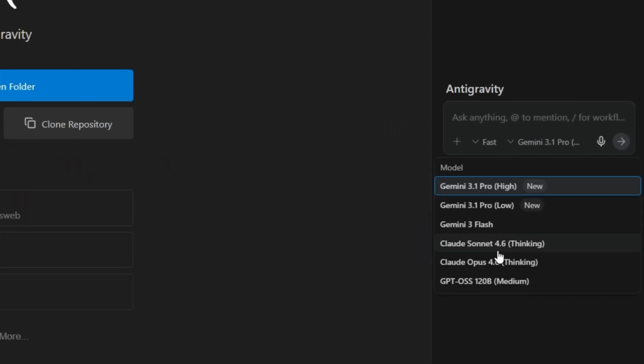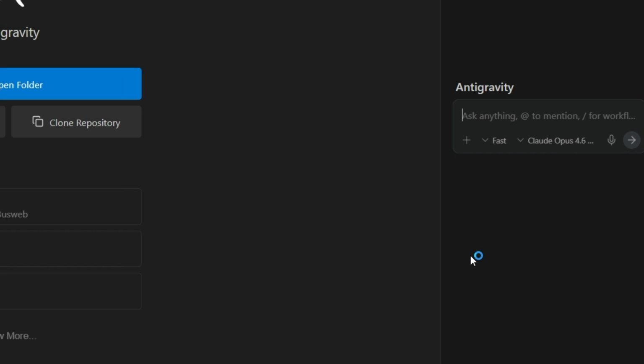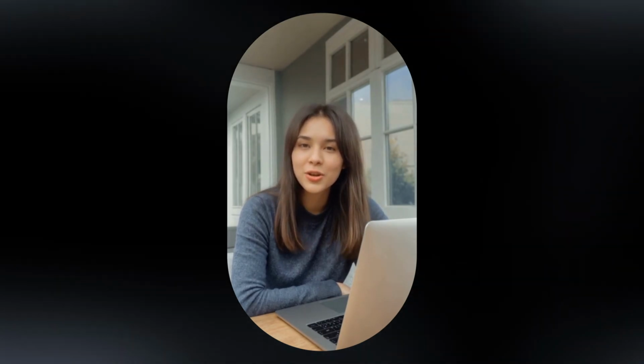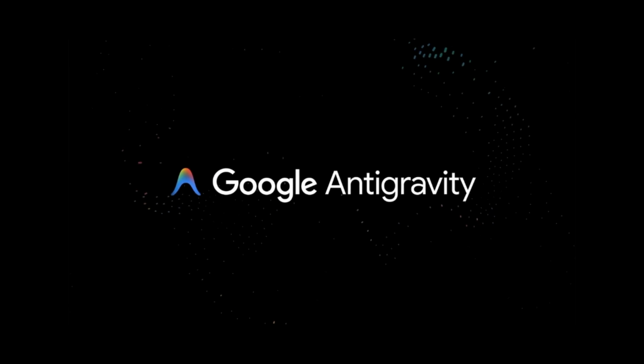Today, we will use Claude Opus 4.6, which was recently released. It is an advanced model that can make workflows 3x faster. Antigravity is a smart agentic IDE where we give prompts and let AI do the work.